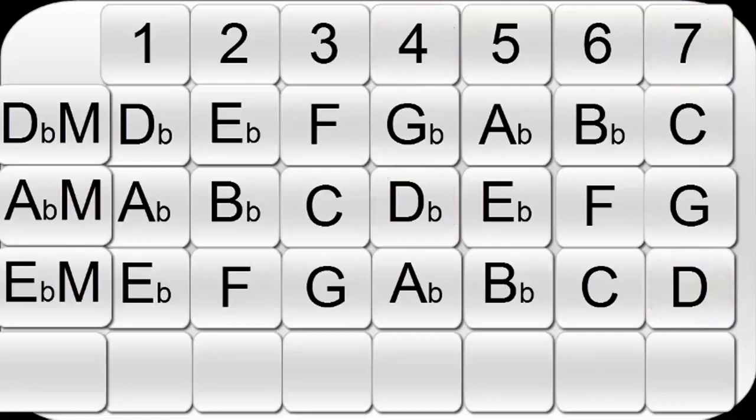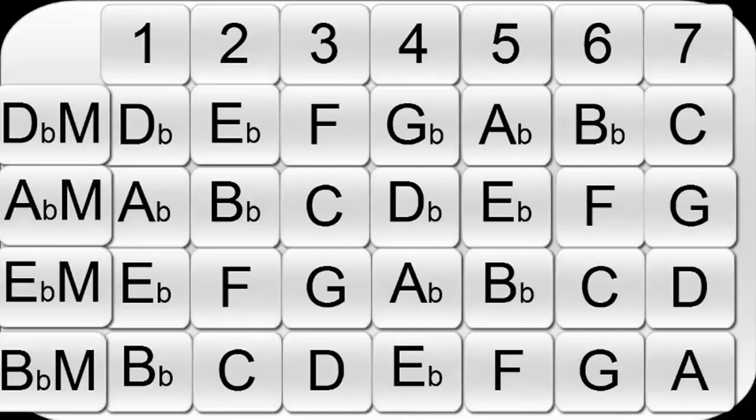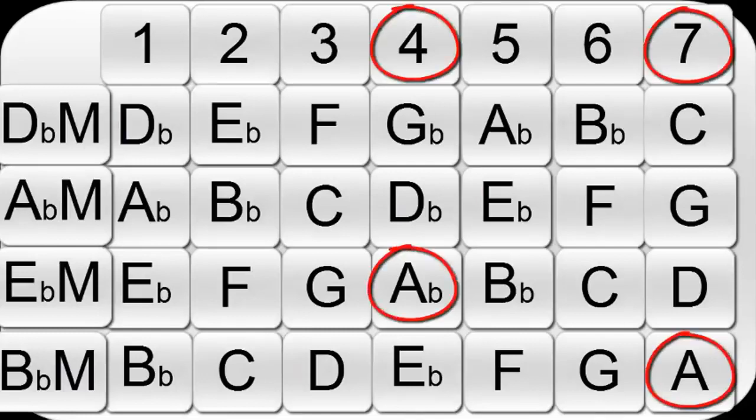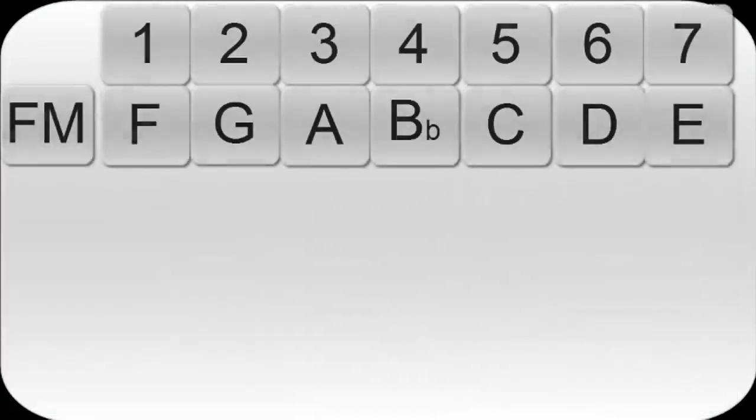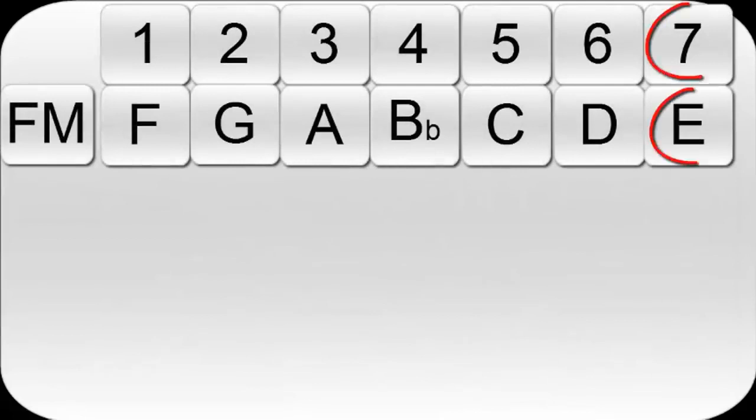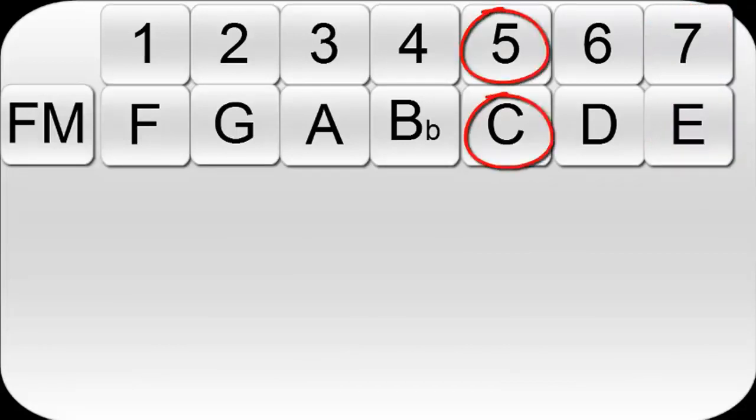The 5 of E flat is B flat. And again, our 4 is now our 7, and it's been sharped, so we get from A flat to A natural. The 5 of B flat is F, and of course the 4 is now the sharp 7, so our E flat becomes an E. Next, our 5 is C, and that's right where we started. Thus, the circle of fifths.